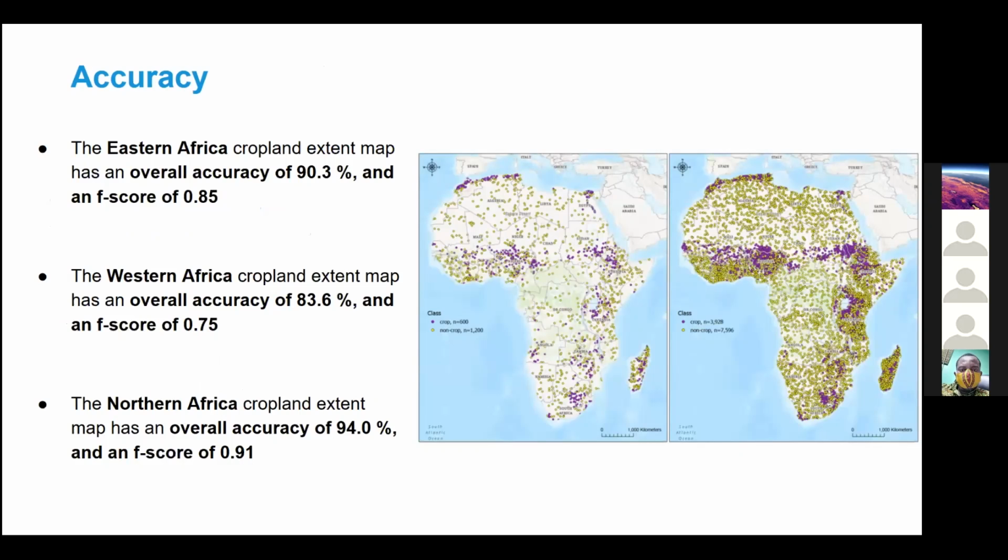And if you're not familiar with the F-score, it's just a bit more of a balanced way to understand accuracy. So overall accuracy is okay as a measure, but if, for example, you have a lot of non-crop points and very few crop points, you can make your overall accuracy look better if you have an unbalanced data set. So the F-scores are a harsher but more realistic estimate of the accuracy. The West Africa crop mask is about 83, nearly 84% accurate, with an F-score of 0.75. And the North Africa crop mask has a 94% accuracy and an F-score of 0.91.